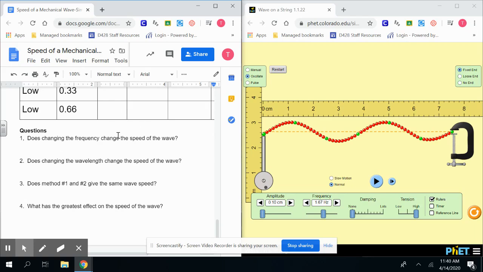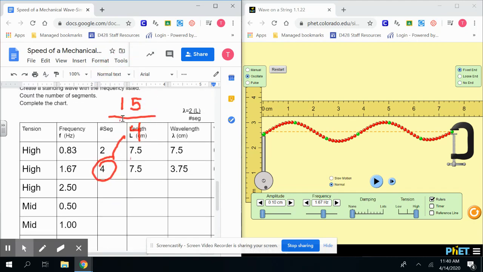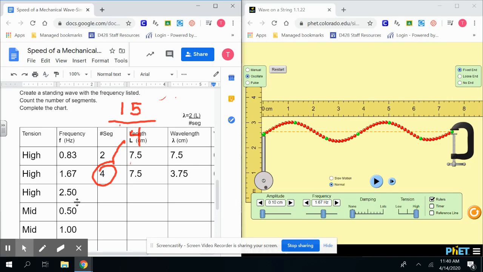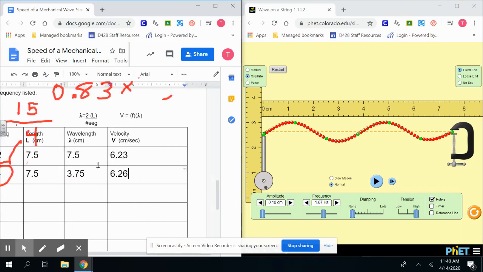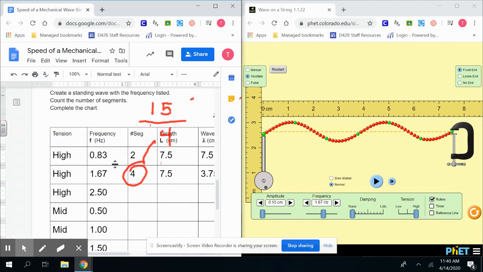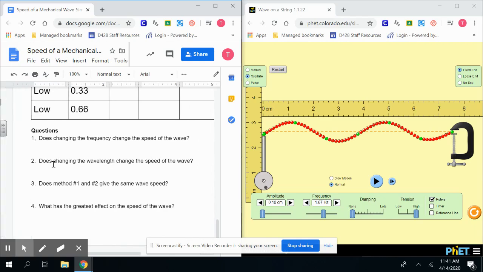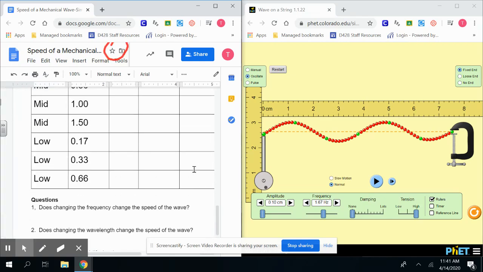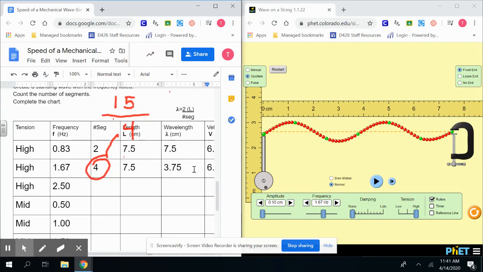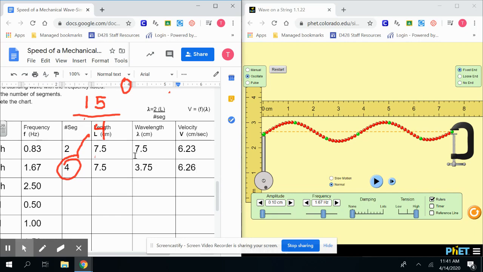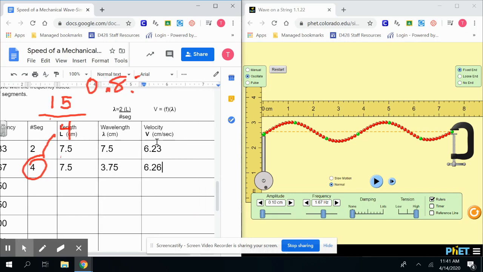Then you'll have 4 questions. Number 1 is, does changing the frequency change the speed of the wave? You're just going to have to look at your data and see where you changed your frequency. So we changed our frequencies. Is that affecting the speed of the wave? It doesn't look like a whole lot for the first 2 we did, but you'll just have to go through and see. Does changing the wavelength change the speed of the wave? So here we have different wavelengths. Doesn't look like it has a big effect on the speed of the waves, but I haven't completed this whole table yet.